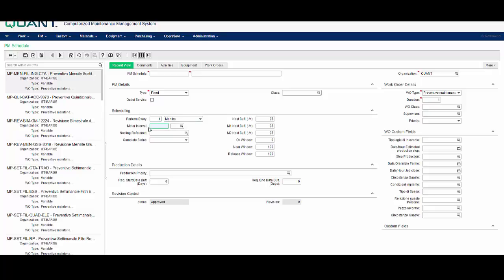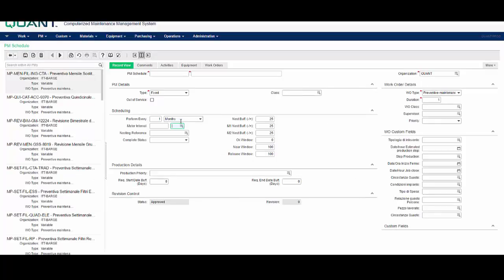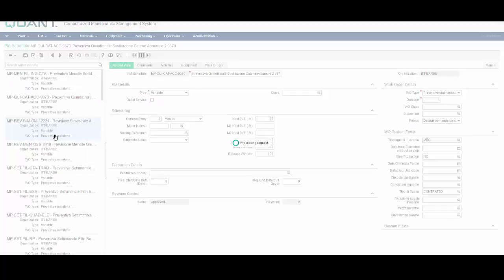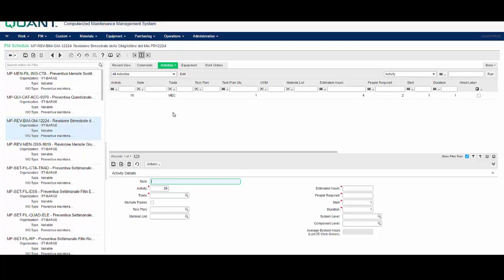For meter interval, you will be asked to insert a meter from a list of meters, and it is another method to generate PMPs. So whenever a meter goes above one value, the PMP is automatically propped out. When we define all the fields, remember to click save. When you have defined everything, we can go into activities and define the different activities we want to add.